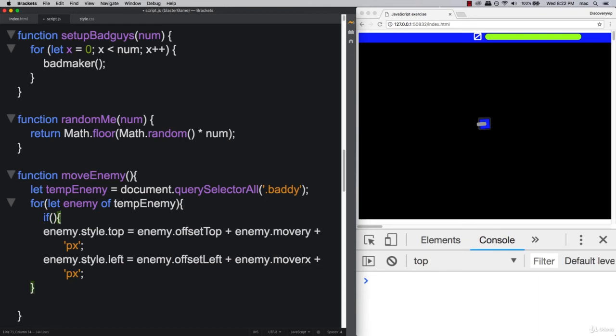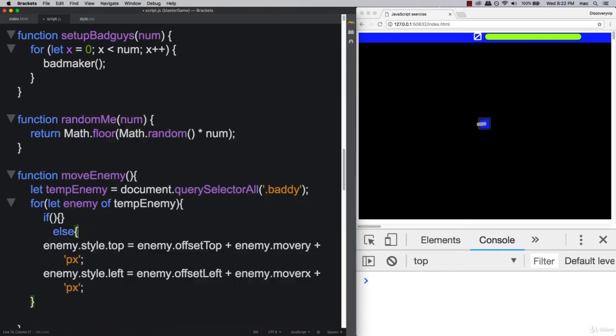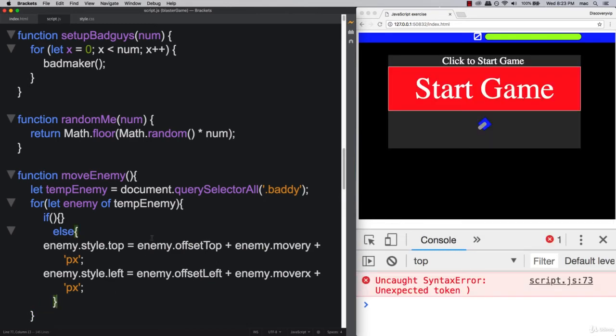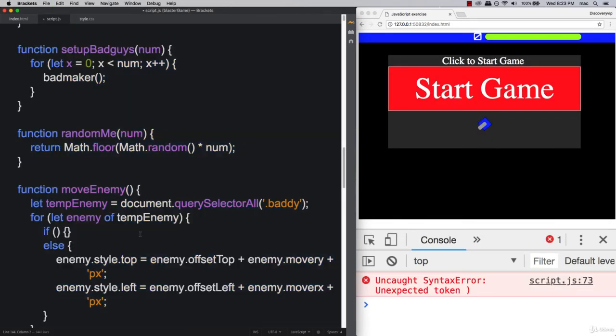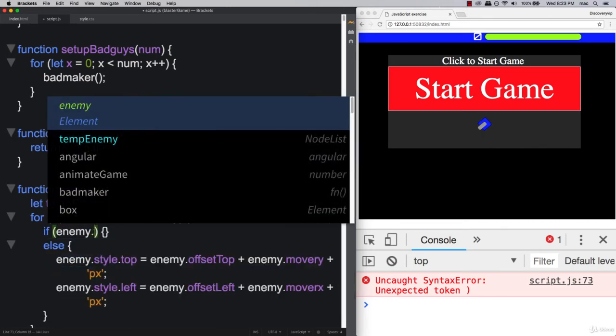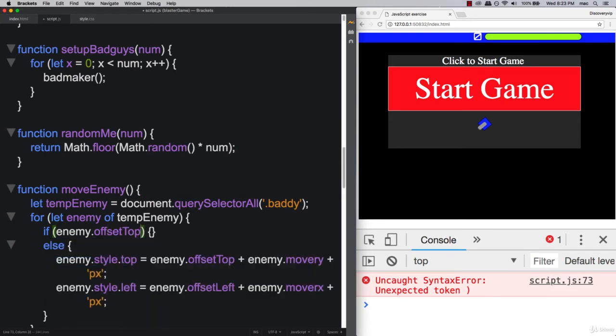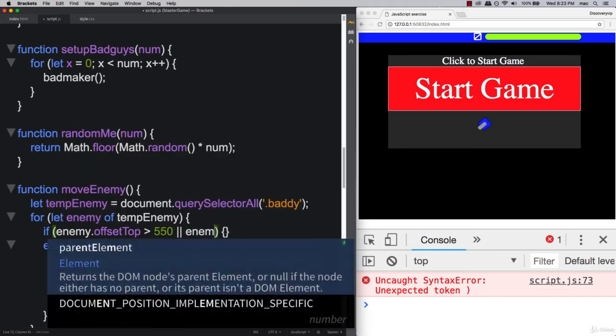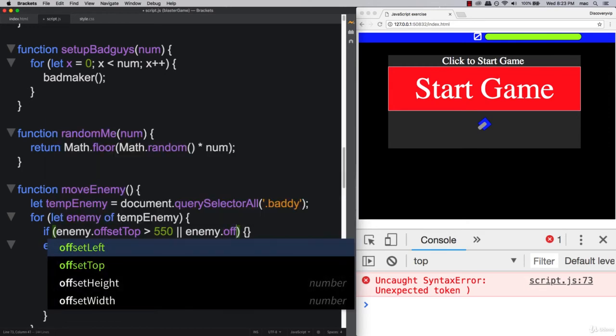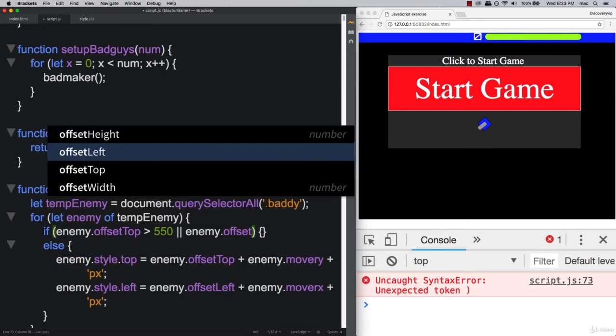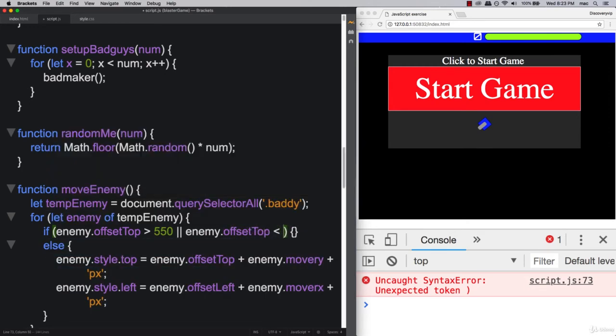So let's do a condition here. And if the condition is not true, then we can update those values. And this condition could be fairly long. We'll grab our enemy, and we need that offsetTop position. So we've got to make sure that it's not greater than 550, and use the pipes for or. So enemy offsetTop is not less than 0.